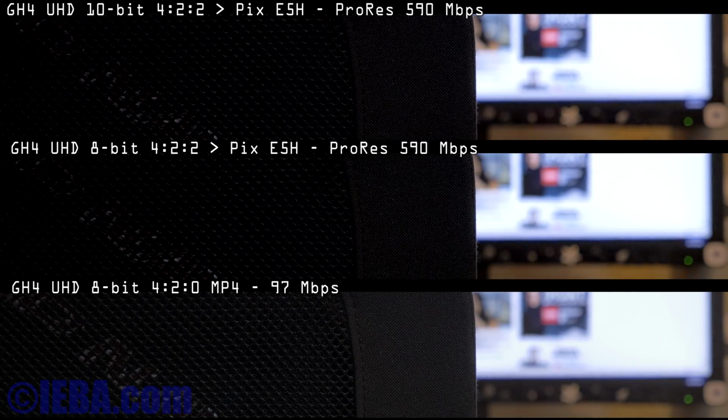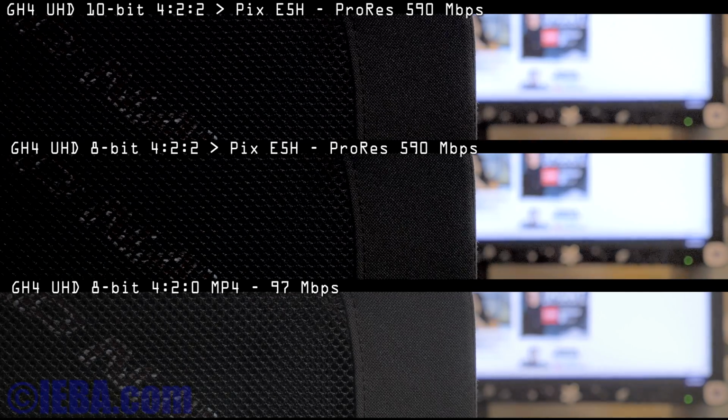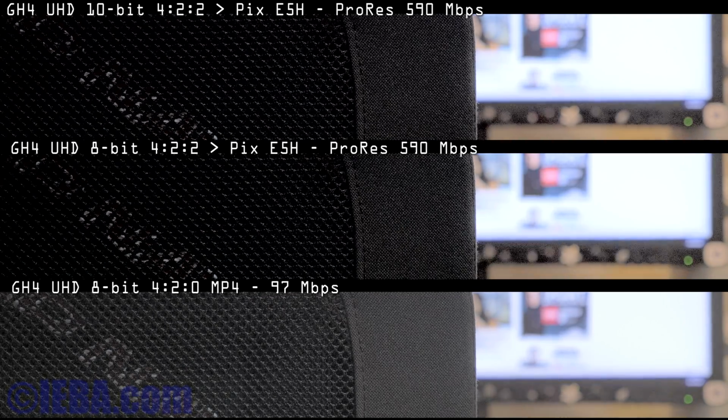When I lift this video clip, I still came to the conclusion that the video out recorded in the PixE5H, the black levels were clipped somehow, whereas internally they're dark, but they're not clipped. I get much more dark detail than I do with the PixE5H.